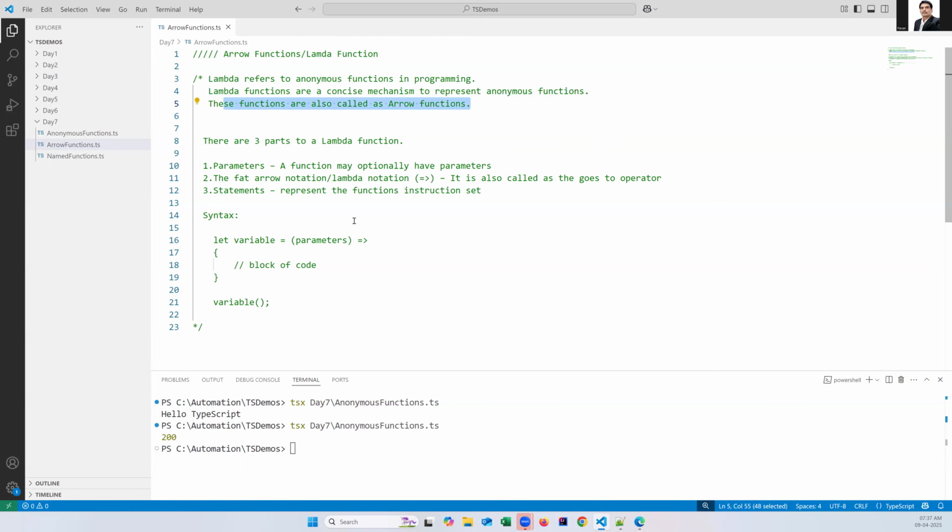While defining arrow functions or lambda functions, we have three main important things. Parameters, the arrow, which is called the fat arrow notation, also called the goes to operator, equal to and greater than. And statements, which represent the function instruction set. So these are the three parts which we have in the arrow function. Syntax. See here, have you used any function name?